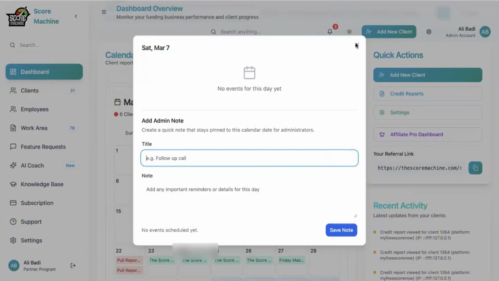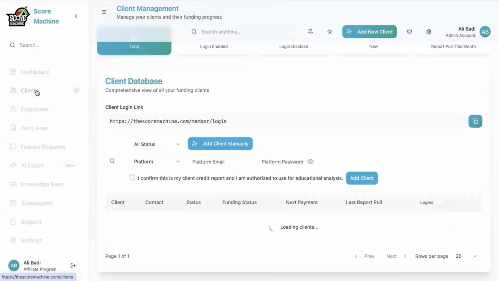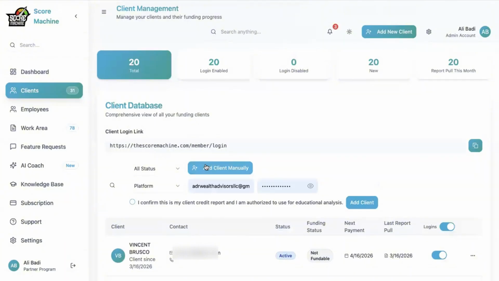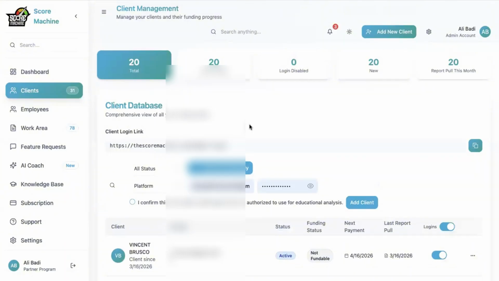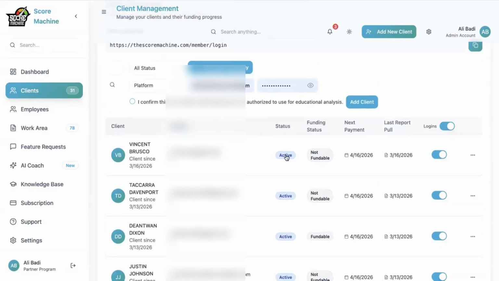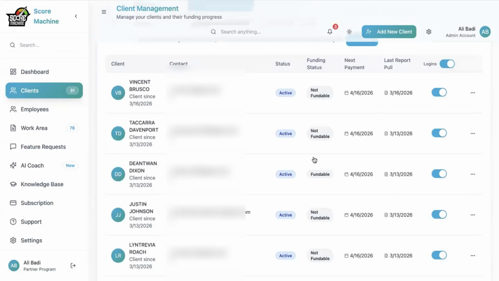All right. Now let's go to the client tab here to the left. This is going to provide you with a list of clients that you do have in the software. Like I shared, we have 20 clients in here. It's based off whether their status is active or if they're not fundable. So if you've imported a report into the software, you will be able to see that their subscription with their credit monitoring is active and if that report is fundable.